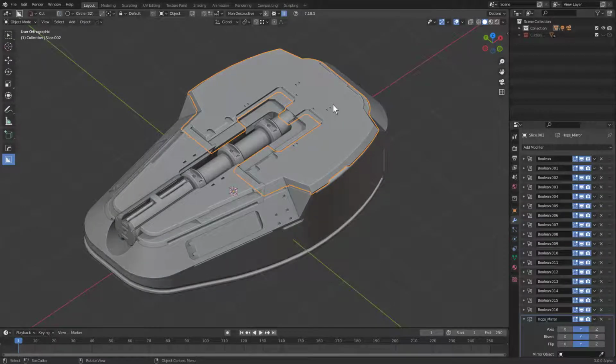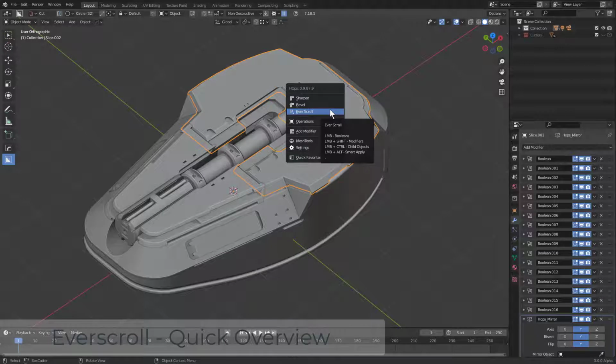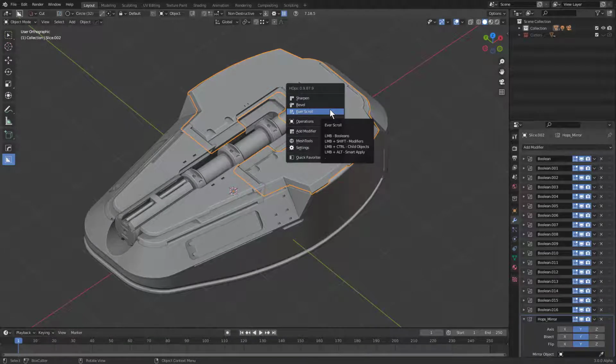Whenever a model has modifiers on it, pressing Q will offer Everscroll inside of the main menu. Everscroll offers a variety of ways to scroll through various troubleshooters on your mesh. Just general clicking will take you through Boolean, shift clicking will take you through modifiers, control clicking will take you through child objects, and alt clicking it will simply perform a smart apply.